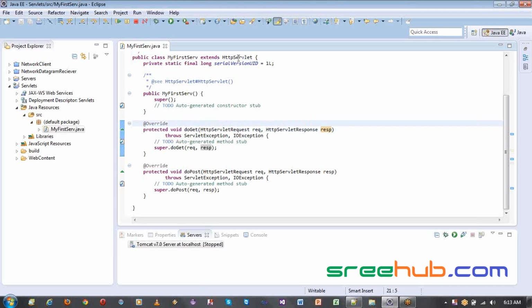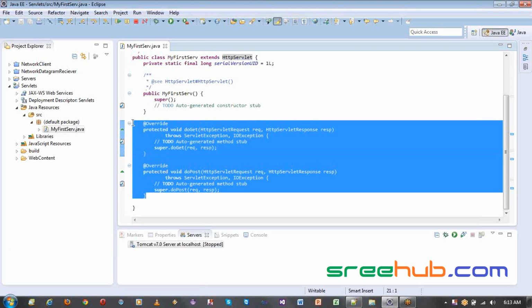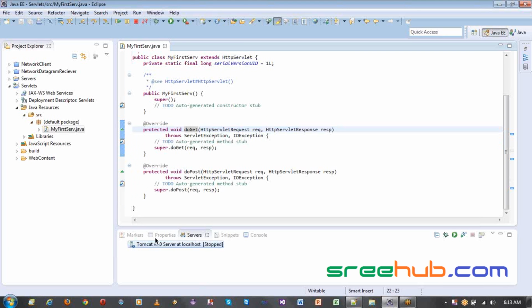And you can see here, every method in HTTP servlet is a protected method. Only in the same package can you use them directly. So that is what the basic servlet methods are. Now before running this, let us look into the life cycle of a servlet.